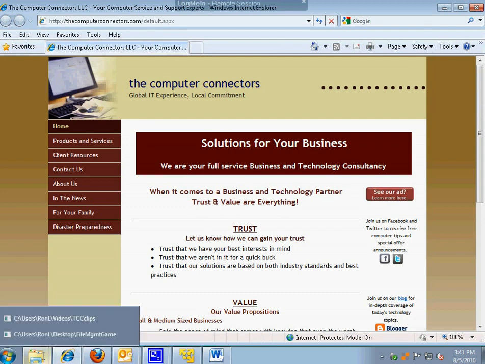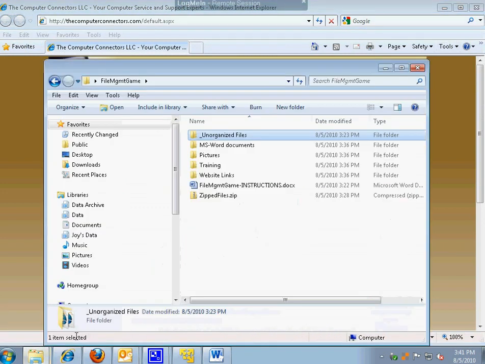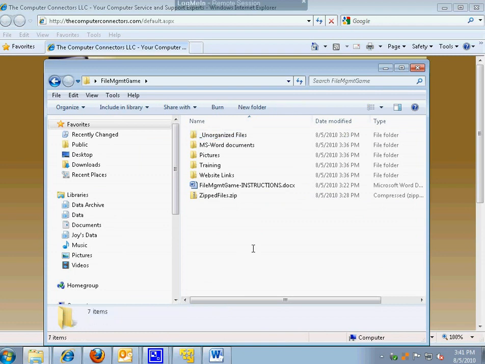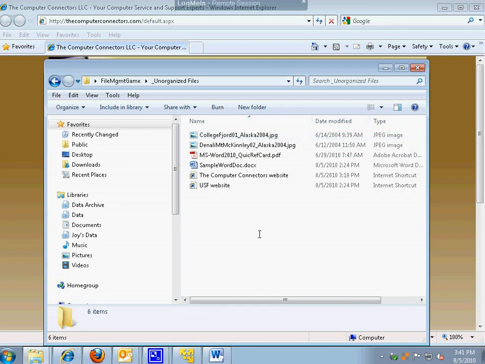Now the first thing we're going to do today is go to a folder which contains some files we're going to work with today. So we're going to start out today with a folder called Unorganized Files. And we're opening up that folder, and this folder contains 6 different files.